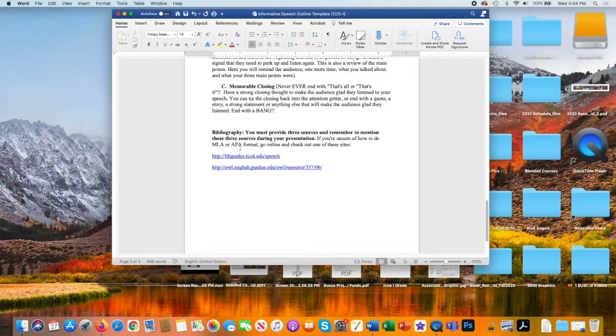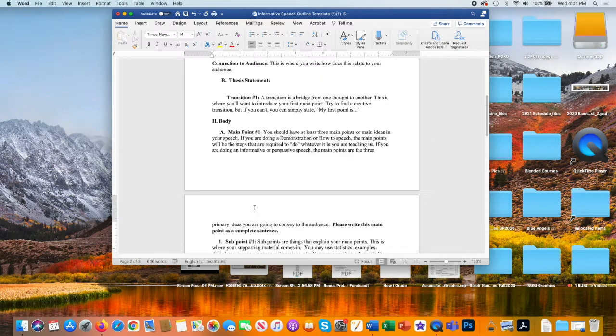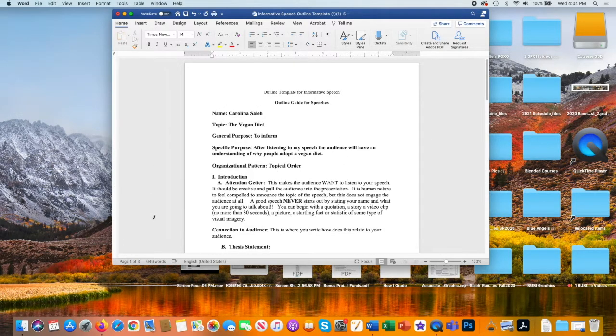That's my main thing. And you're going to go ahead and type in the information here. You're going to type in the 3 sources that you use, either APA or MLA format. You could use more than 3 sources, but at least 3. And that's basically it. That is the outline. So let's go back to unit lesson.